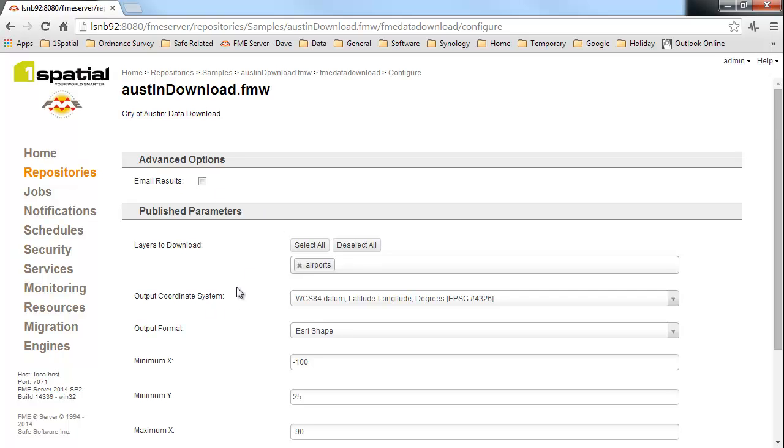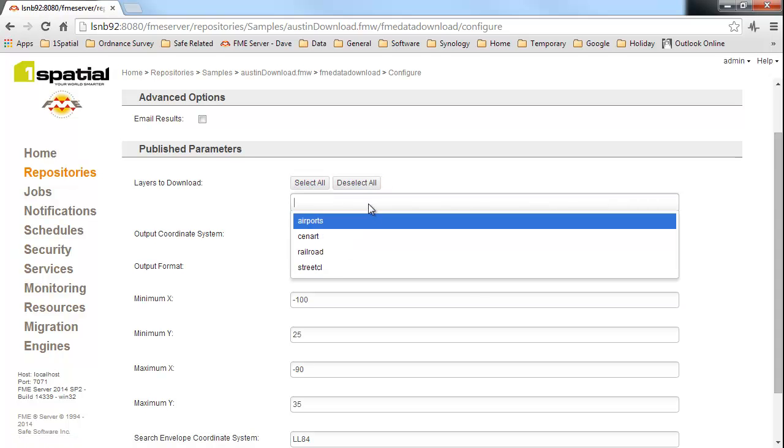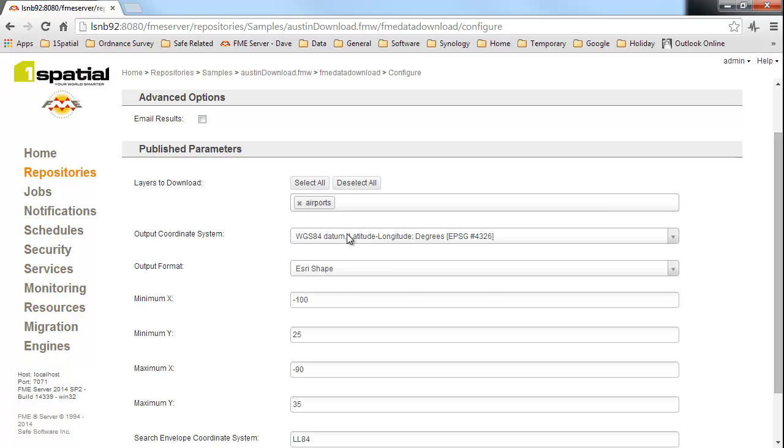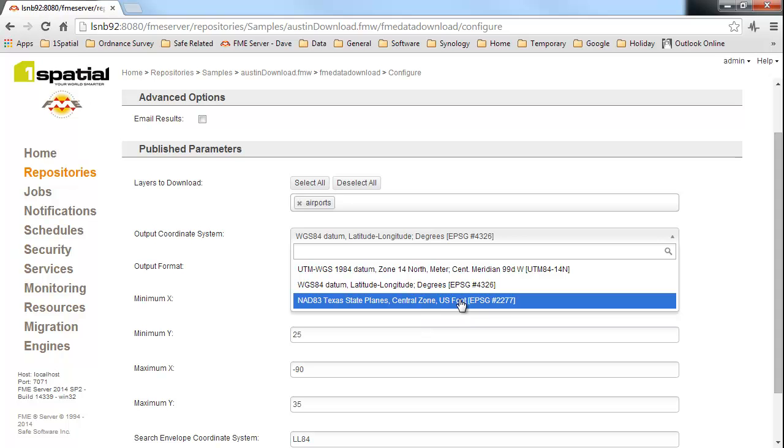So I'm going to work with this synchronously at the moment. I've got the ability to select all the layers, or deselect all, or have access to any one of these. So if I go for airports, this is an input data set available to me. The workspace that's been published can access this information, and we can see we've got our airports layer.